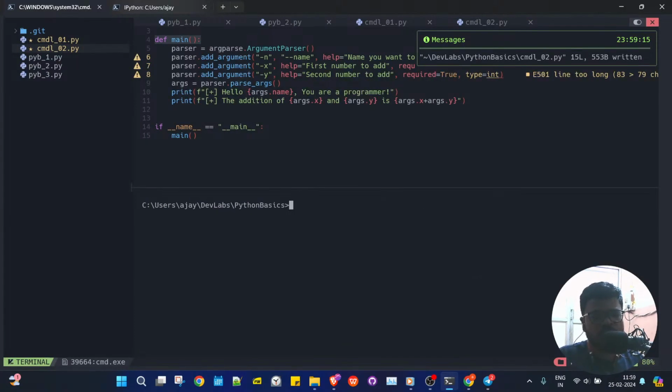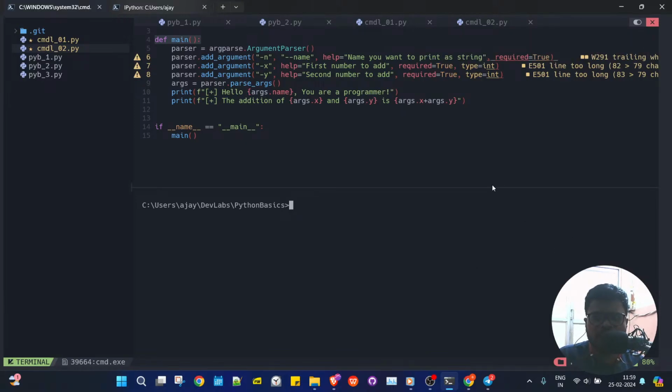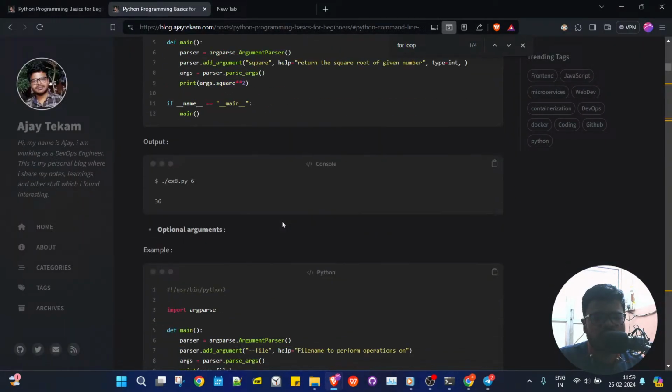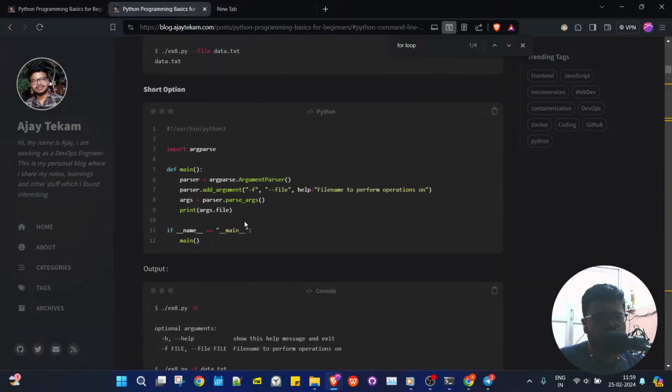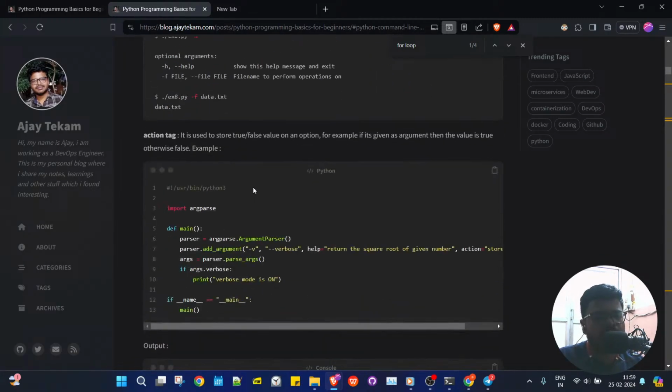Yep, so that's how command line argument parsing works in Python. So I think it's enough for the explanation purpose.